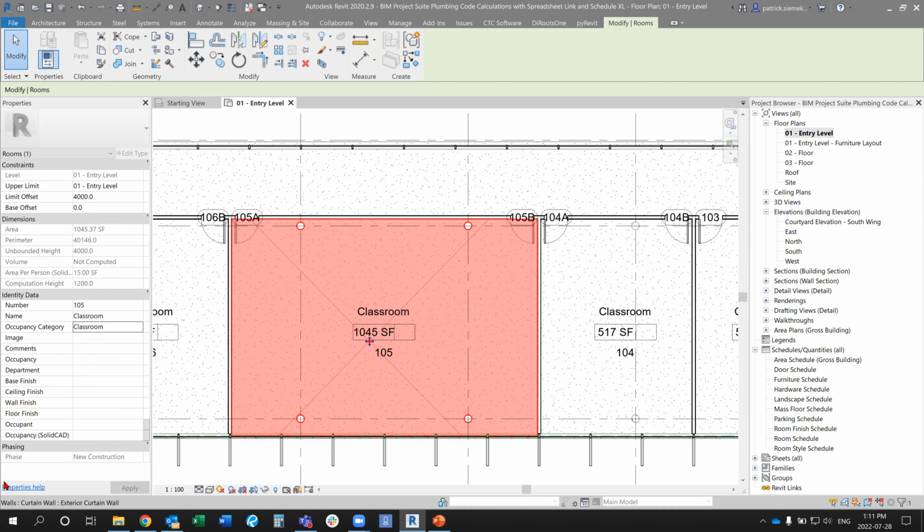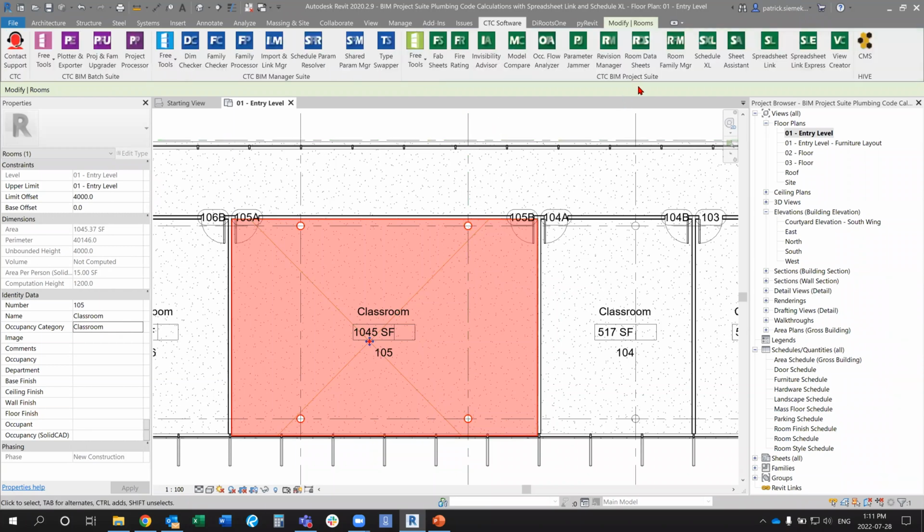With that said, this is the final value we want to see, the occupancy. How many people per room are going to be placed inside of that location? So what we could use and leverage here is the Spreadsheet Link tool from the BIM project suite. If I go to my tab at the top where we have our CTC tools, in the CTC BIM product suite, the green icons, we have our Spreadsheet Link tool.